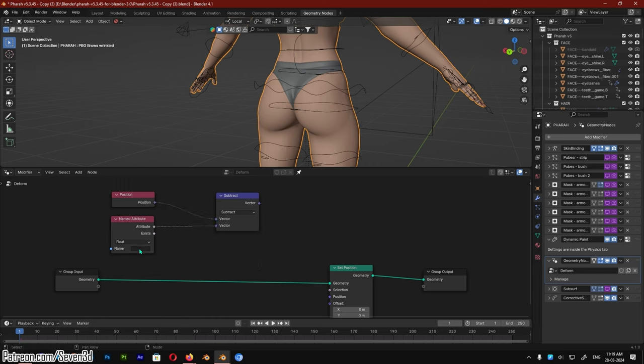And now I'm going to duplicate this Combine XYZ, and then again add it here like this, then set this vector to here. And when I decrease the value of Y, you can see here, it must be set to minus 0.01, so it's much closer to it.